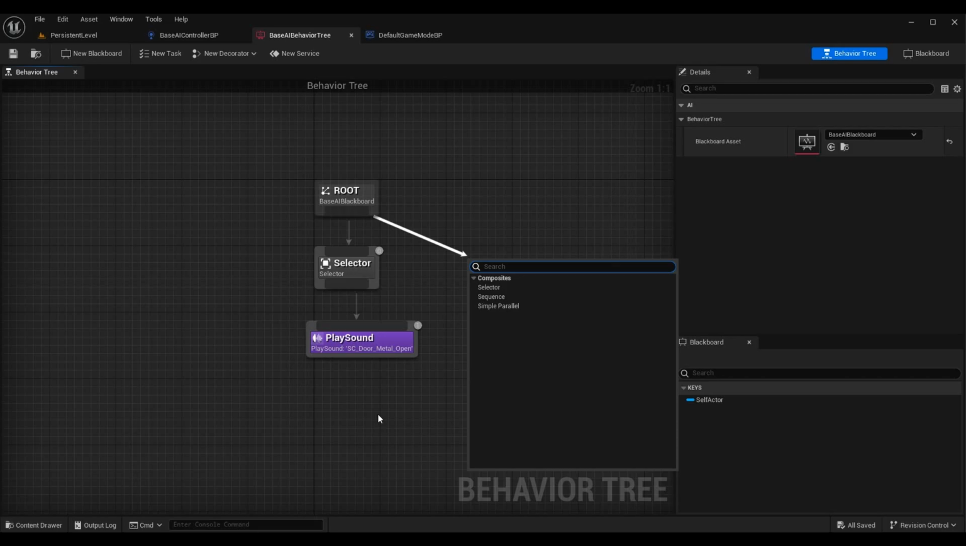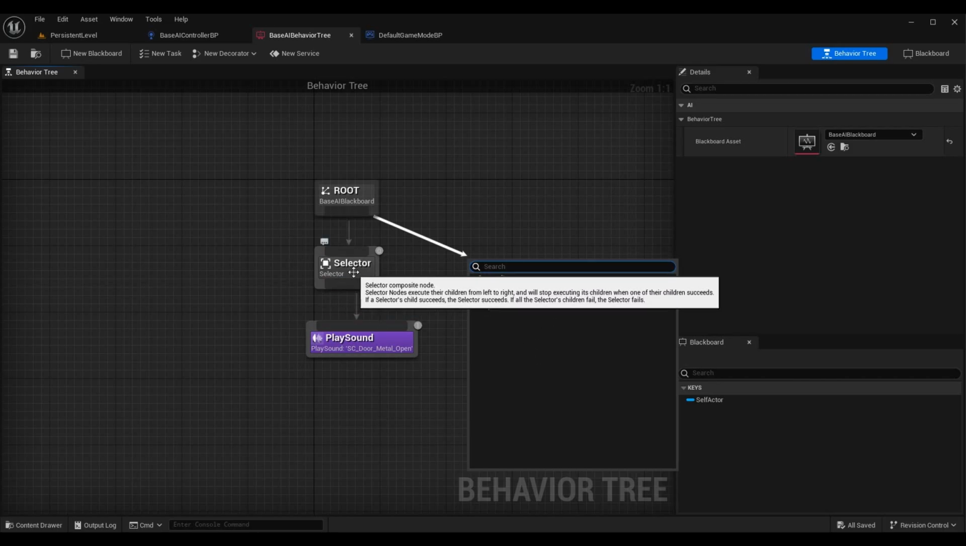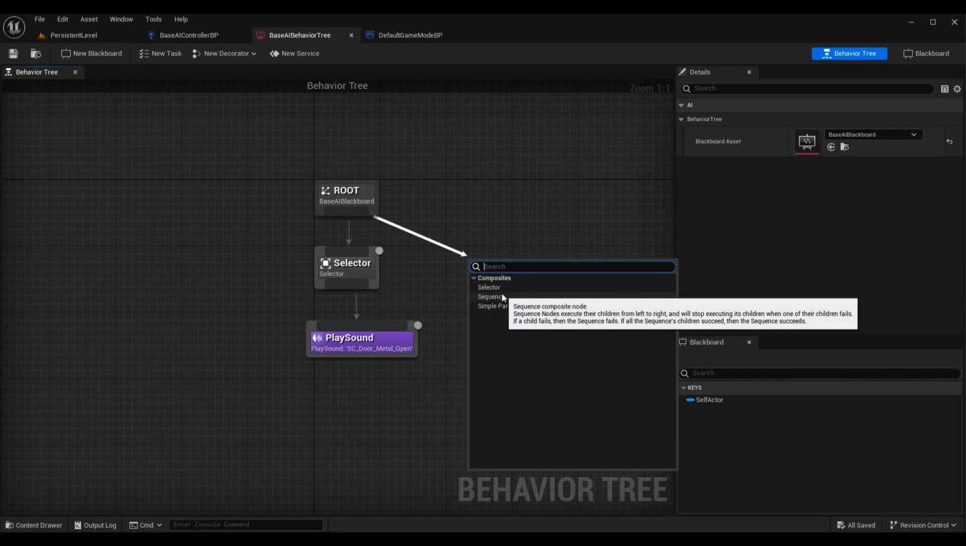see if we're within range to perform an attack. If we're not within range to perform the attack, the task fails, in which case we go to the next one. Once one succeeds, the selector is done, and we go to another set of logic. The sequence is going to go through all of them until one fails. If one of their children fails, then we want to exit out.